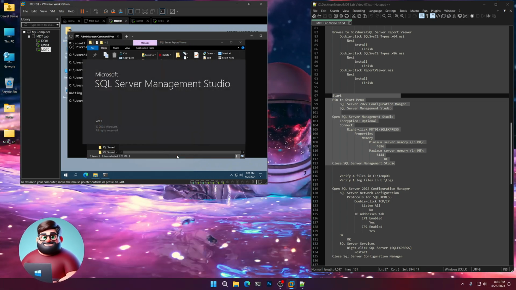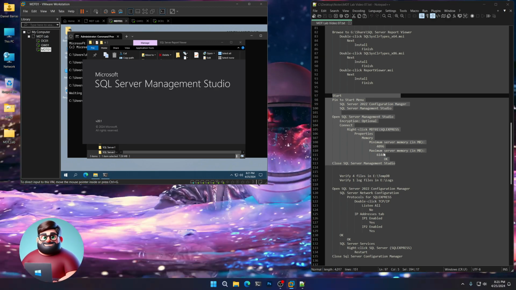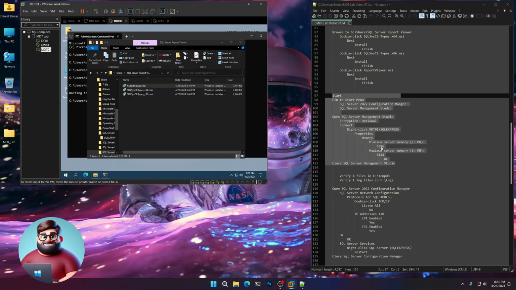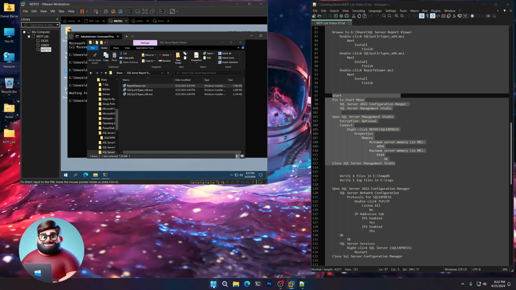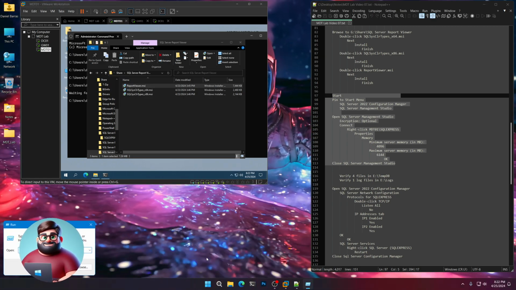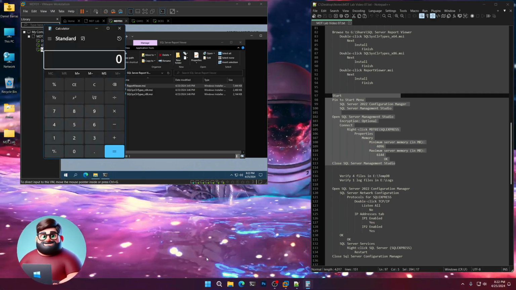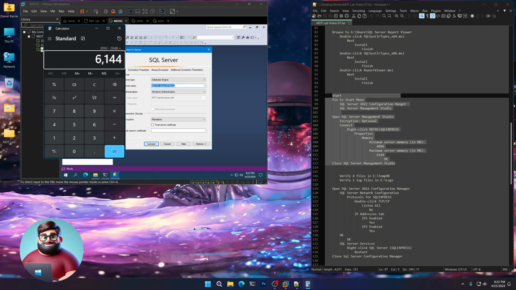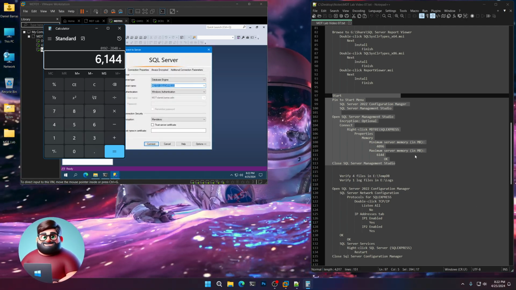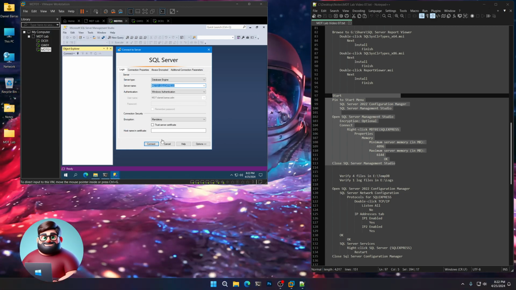And here's what we're going to do. We're going to set the minimum and maximum memory that SQL will use. The minimum, of course, we're going to set to 4 gigabytes. And the maximum, we're going to do 6144. And if you get your calculator out, 8192 minus 2048 is 6144. So we leave 2 gigs for the operating system. Okay, so there we go.